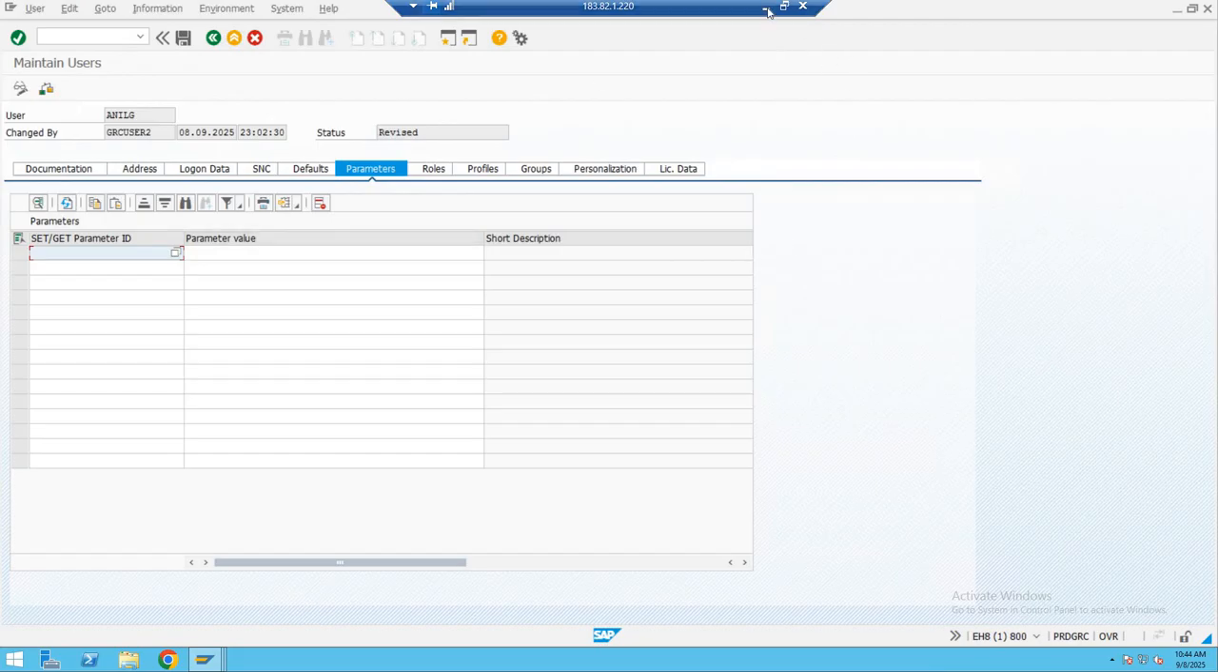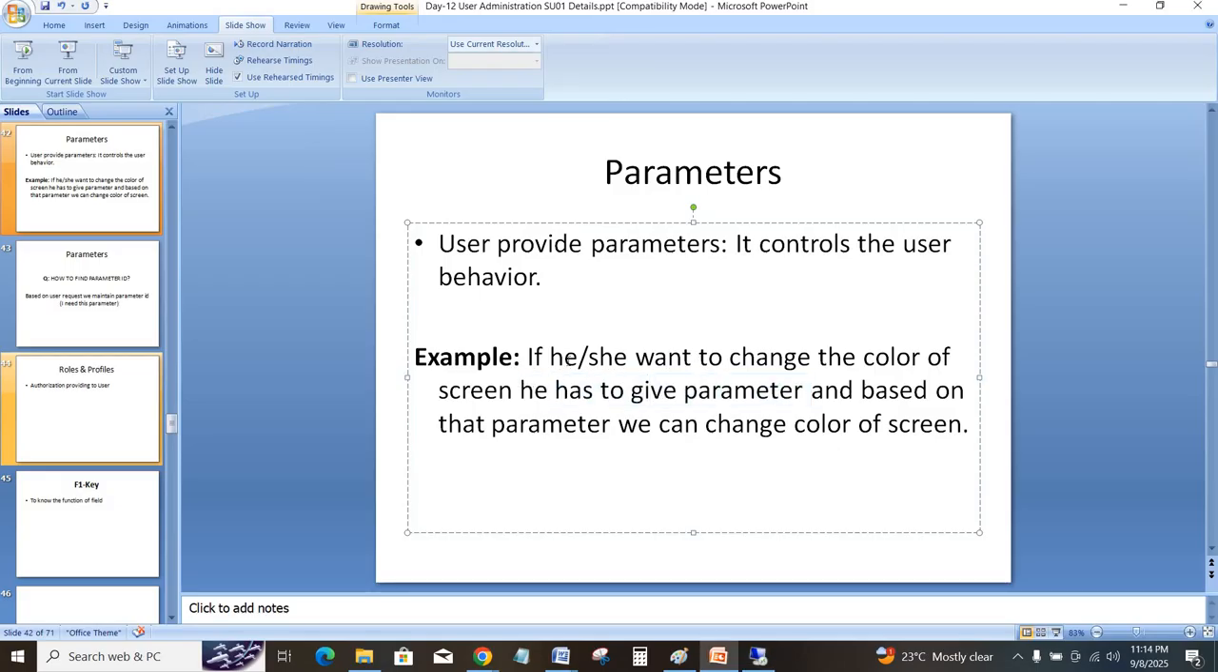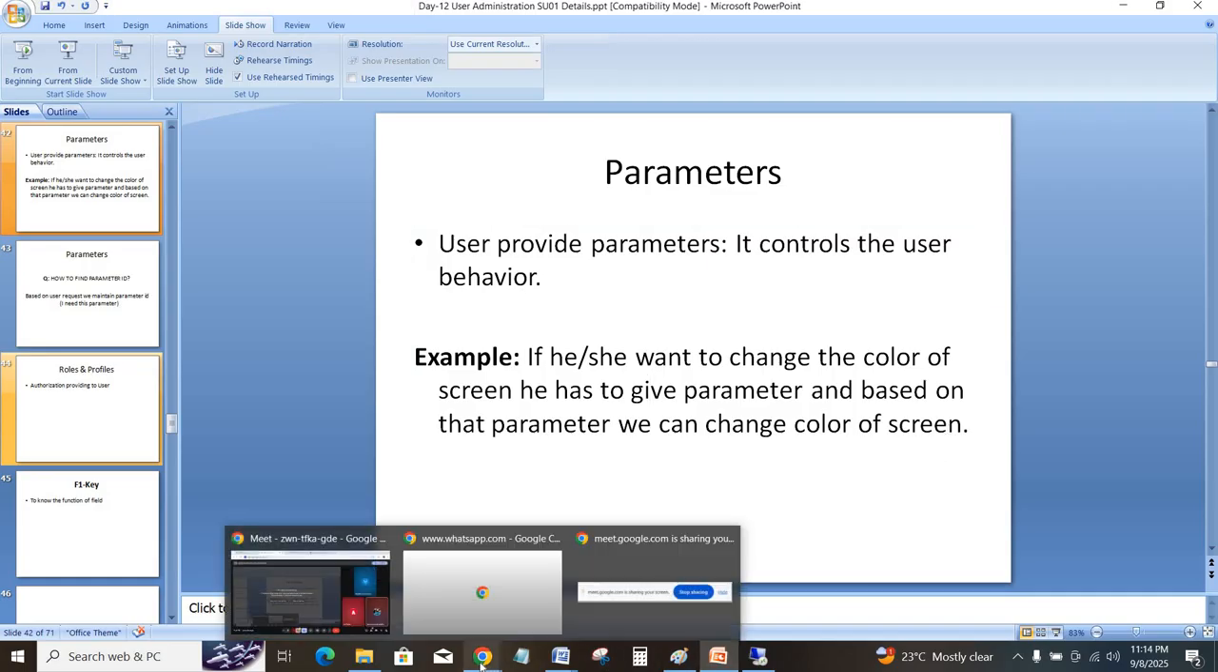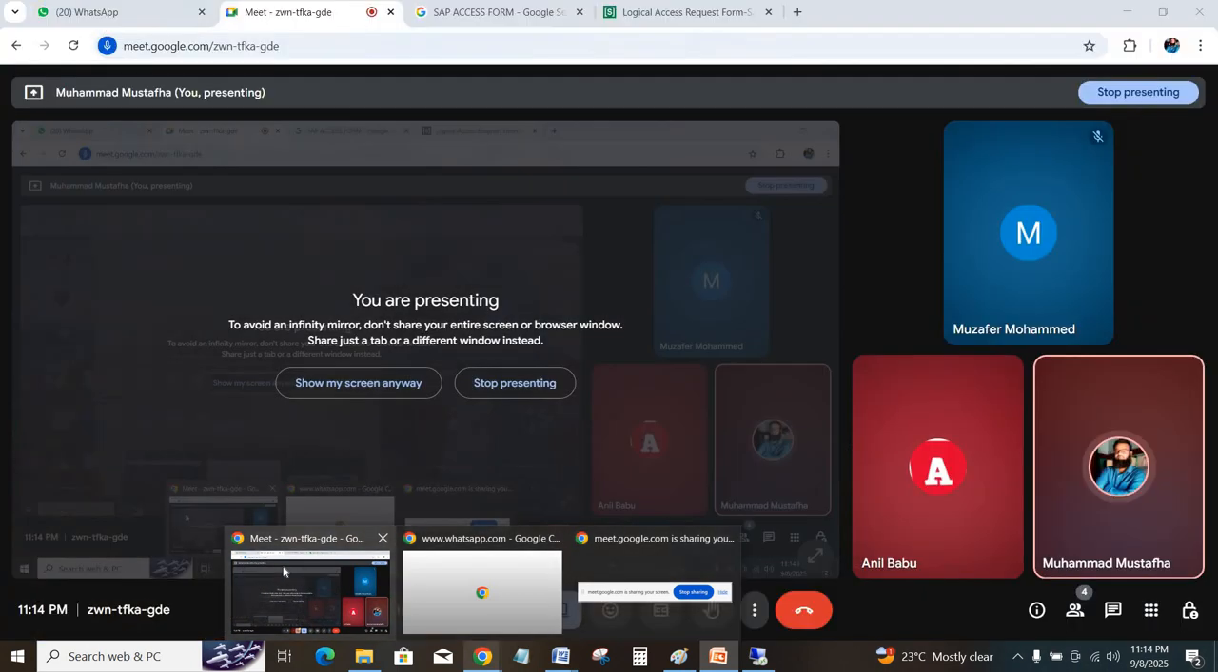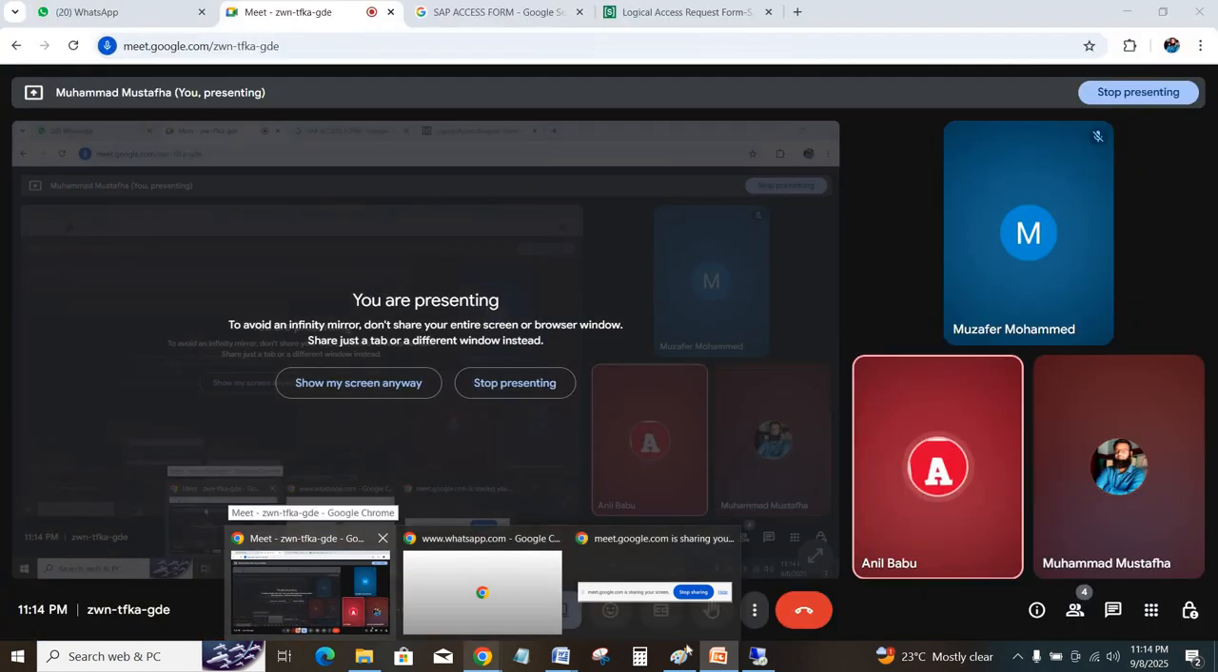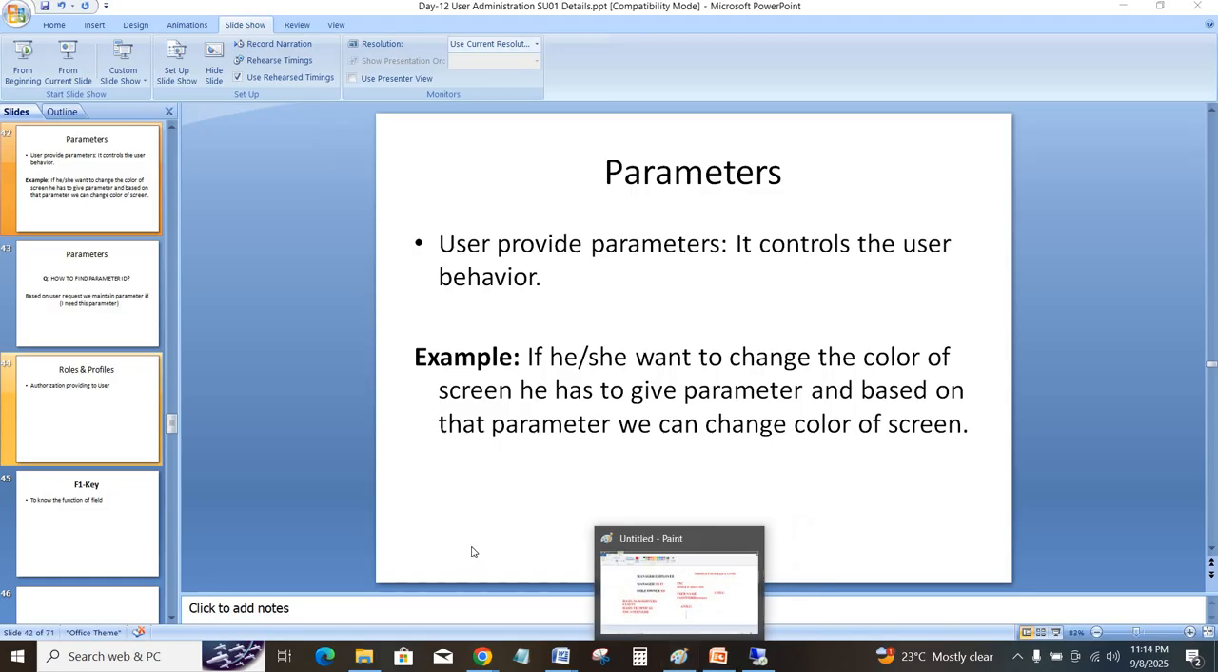Okay, like that. So if he or she wants to change the color of the screen, he has to give a parameter, and based on the parameter we can change the color of the screen. Did you know the themes we maintain in Gmail? Yes, ma'am. Same thing. They will give the background color. I'm just giving one example, but there are many parameters. It could be any parameter.